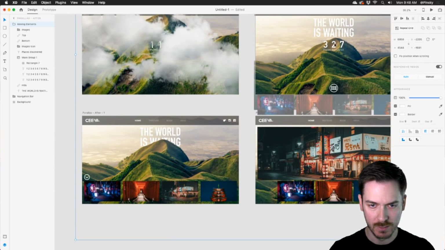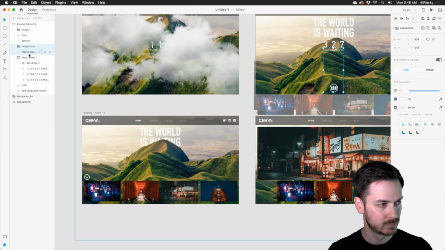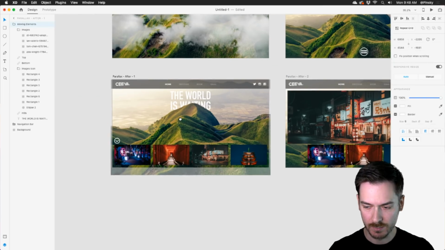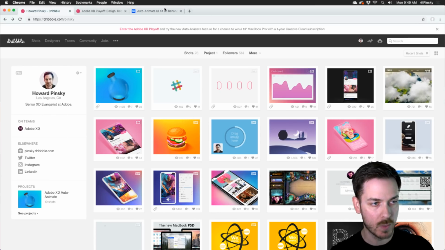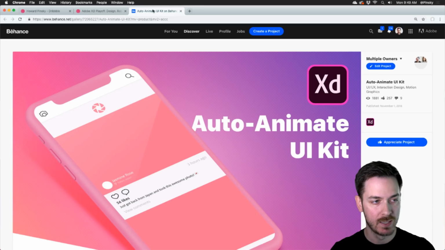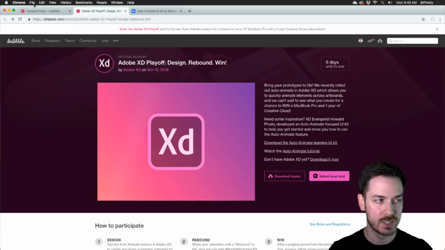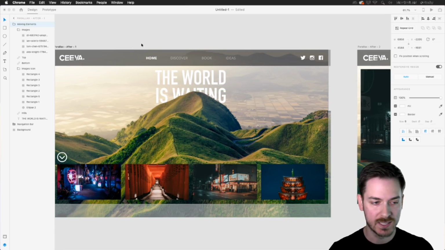And I want to make sure that these layers are also on this artboard here. Will you provide a link for us to download this project? This one I cannot, because I don't own all the rights to these images. But if you download the auto-animate UI kit, which is on Behance, and they also just put it on Dribbble this morning, there's a very similar project in there with images that I can distribute. It's not as in-depth as this, but hopefully you can use that to create something of your own.